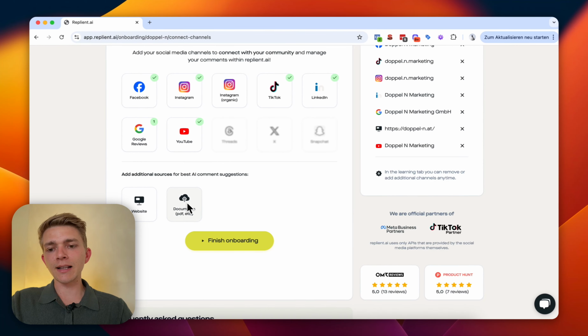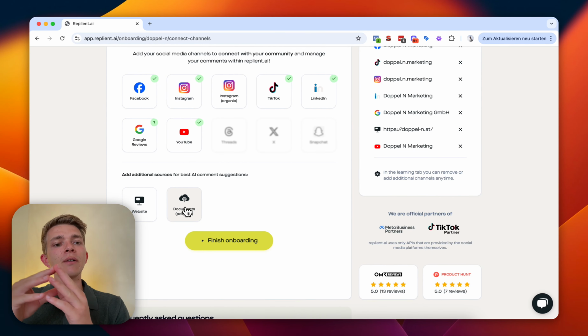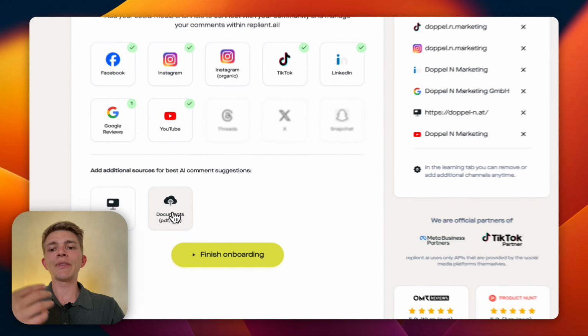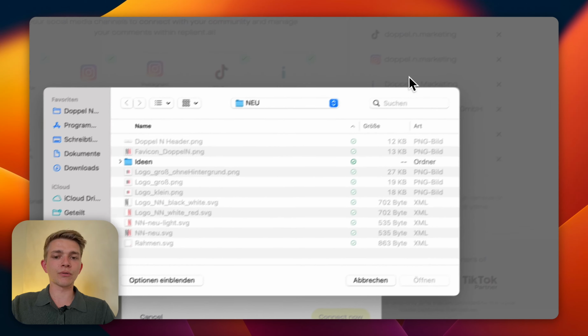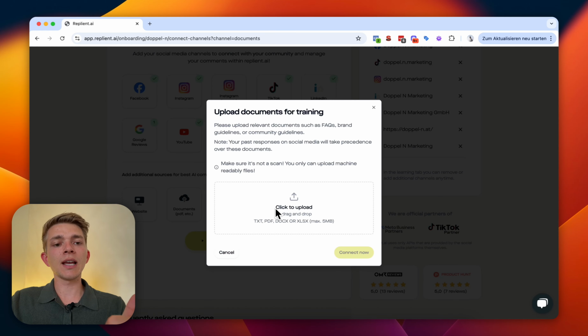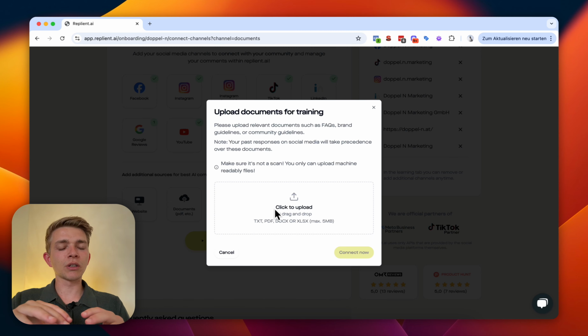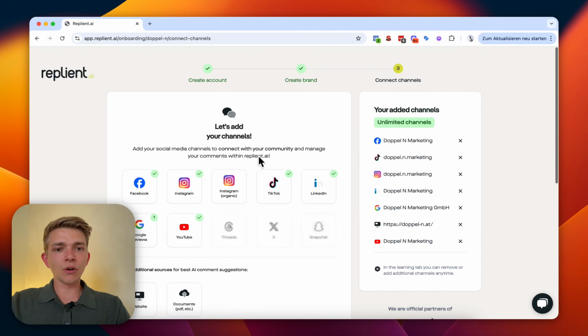And now last step, we could add some documents. So if you're having like FAQ documents or some brand guidelines that might help solving your customers' problems, then just click on there and upload your files right in there. As of now, you can add text files, PDFs, docs or Excels into replient.ai, but please note that PDFs need to be machine readable, so don't just transfer a photo into PDF, so it needs to have text in there. All right, so basically that's it.